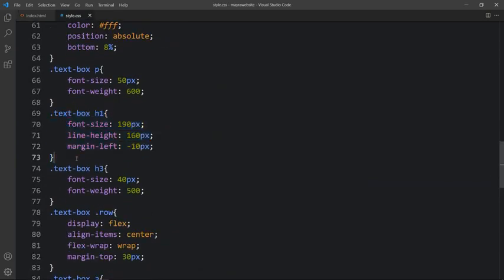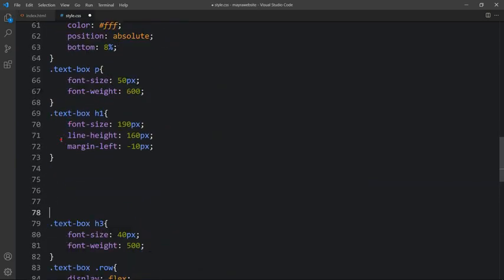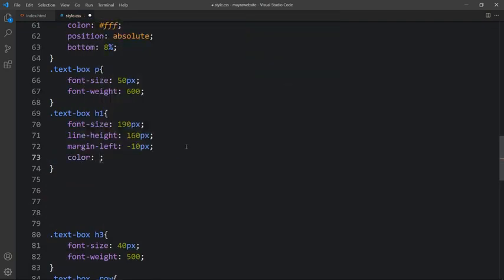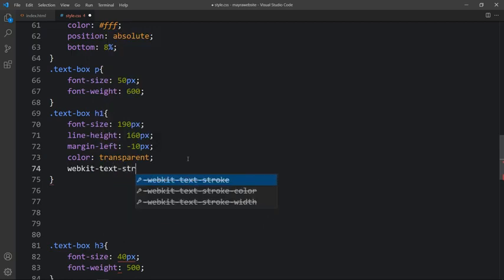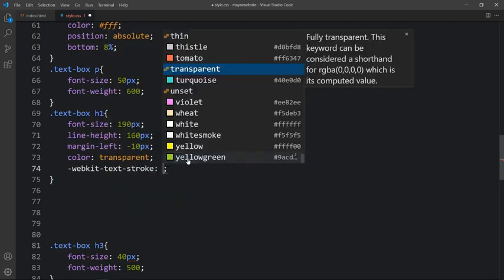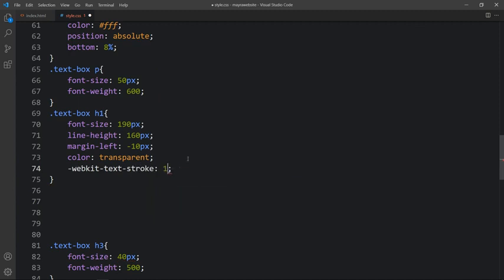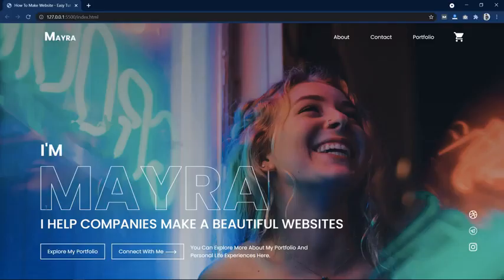Here it is. So in this one, we have to change the color. So we will add the color transparent. There will be no color. And after that, we will add WebKit text stroke. So there will be only stroke. There is no color. Color is transparent and a stroke is 1 pixel white. Now you can see this text with the stroke only. There is no background color.